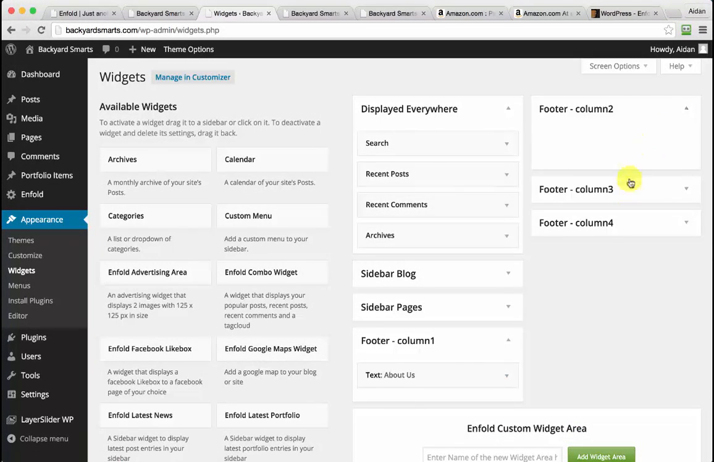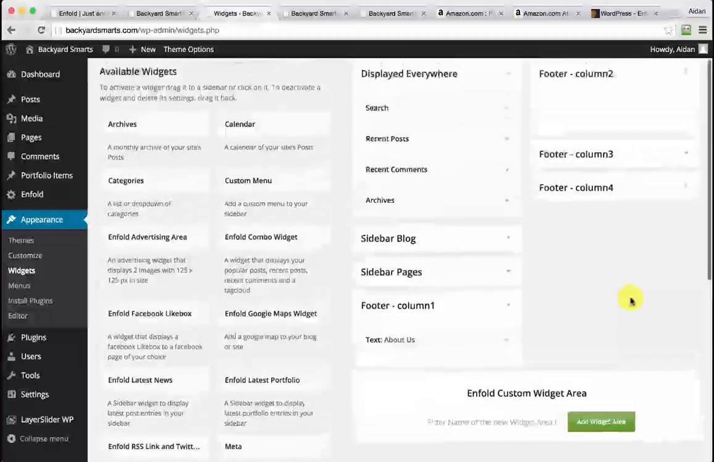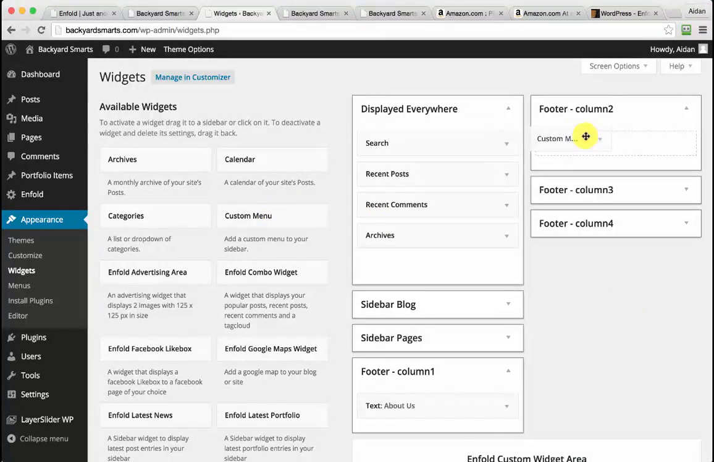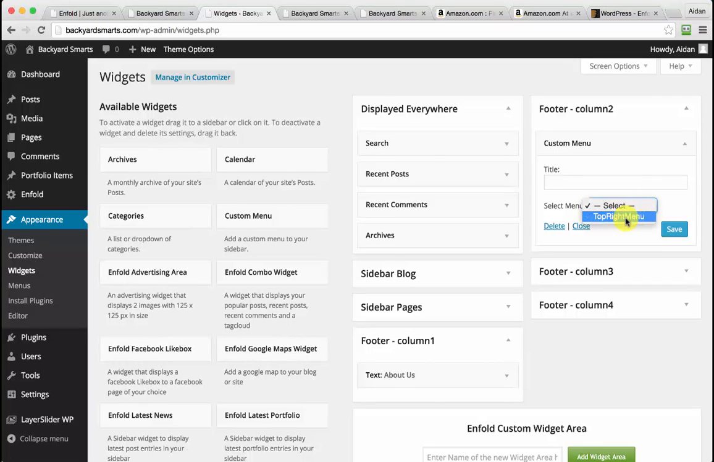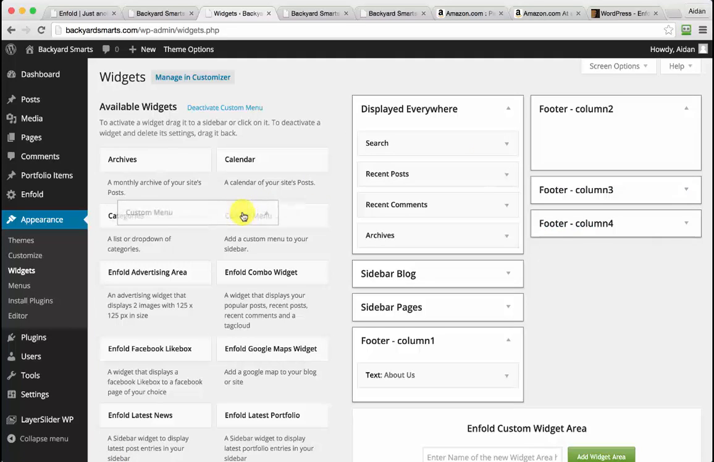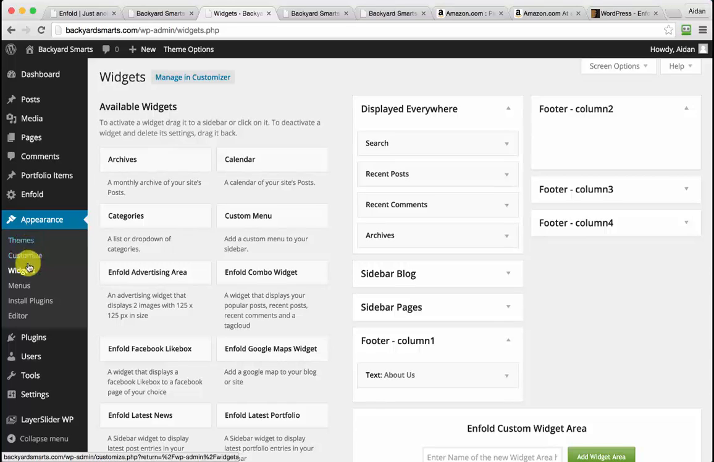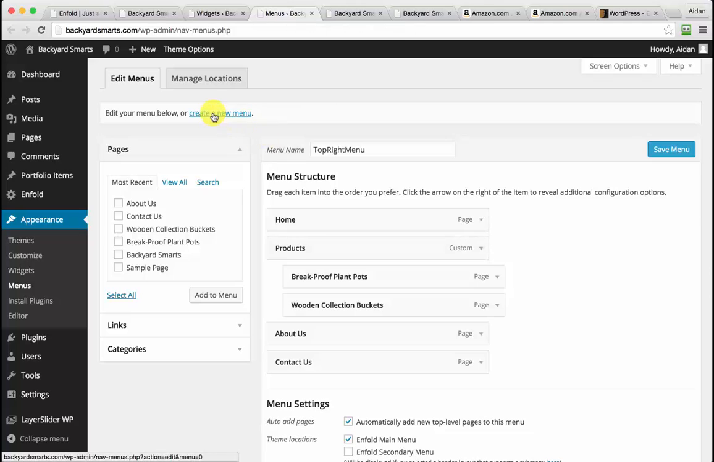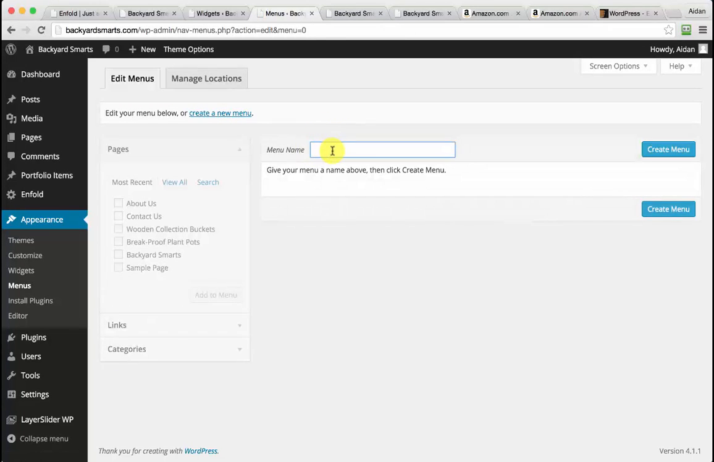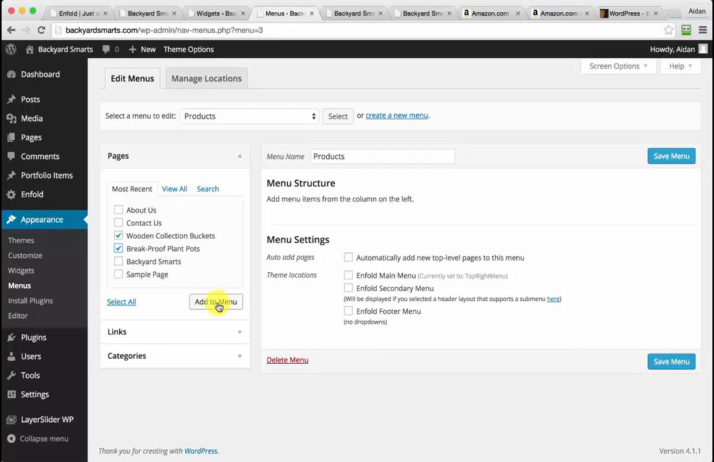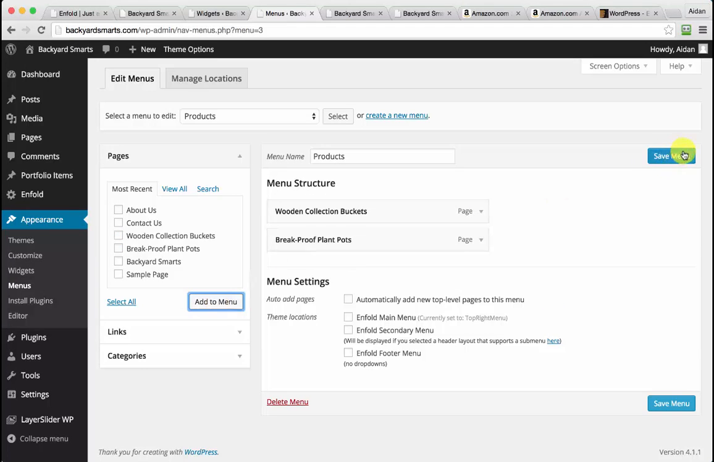In the second column, you could do a couple of things. You could put a custom menu, and you could put the top right menu, or you could make a menu specifically to your products. So let's actually do that. That's going to be better. So I'm going to come to menus in here, and I'm going to create a menu called products. And I'm just going to add the two products into it, and I'll click Save Menu.